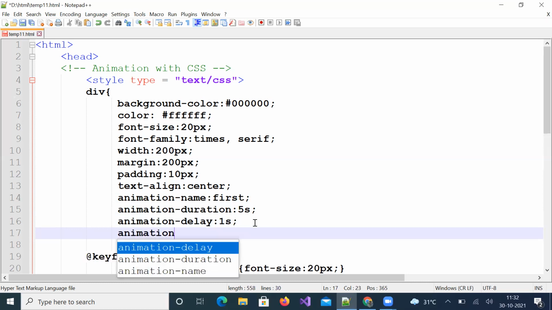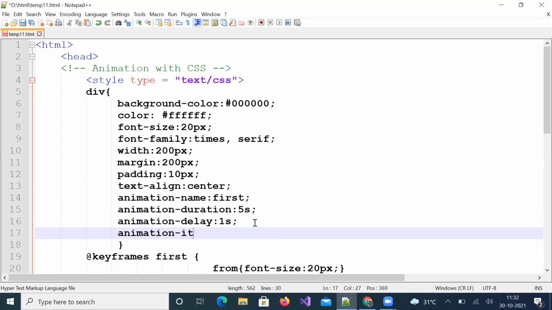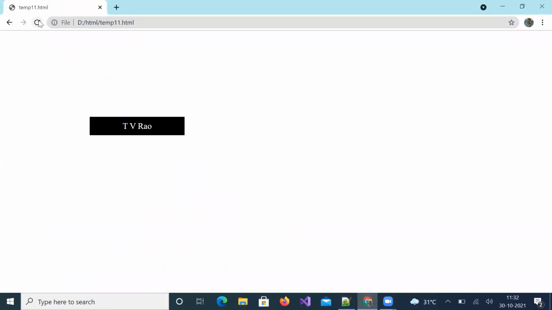We have, say, animation iteration count. I want it to happen for 5 times. Is this clear? Once, twice, thrice, fourth time, and fifth time. Is this clear?